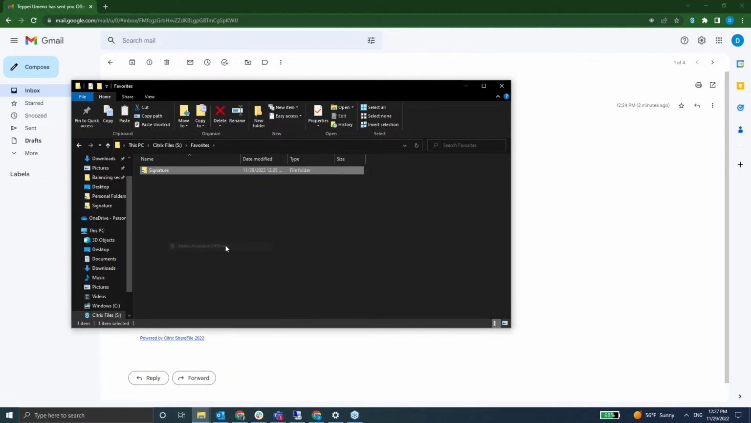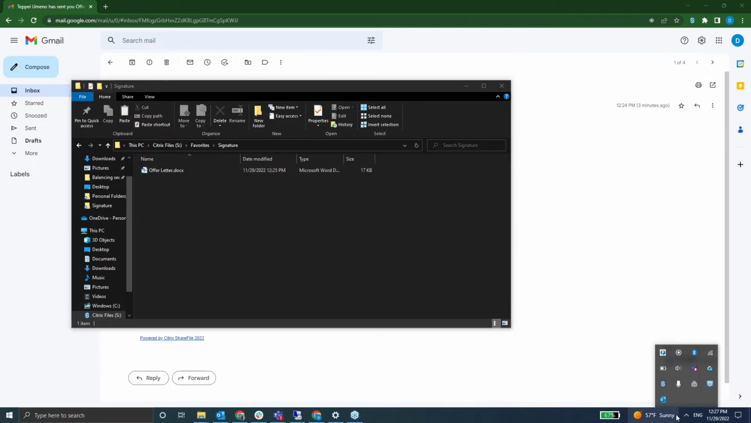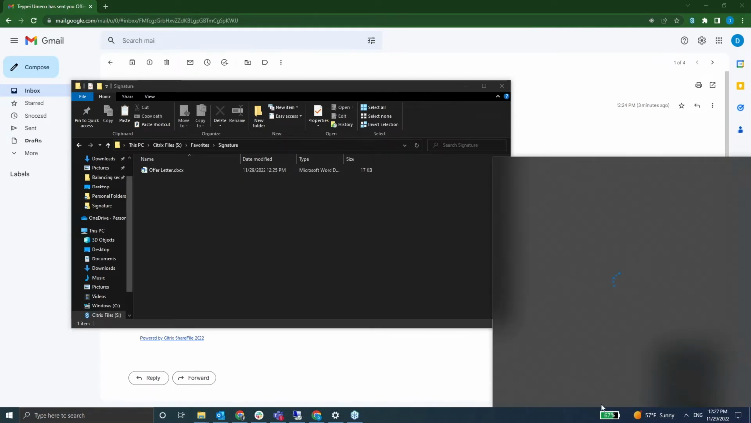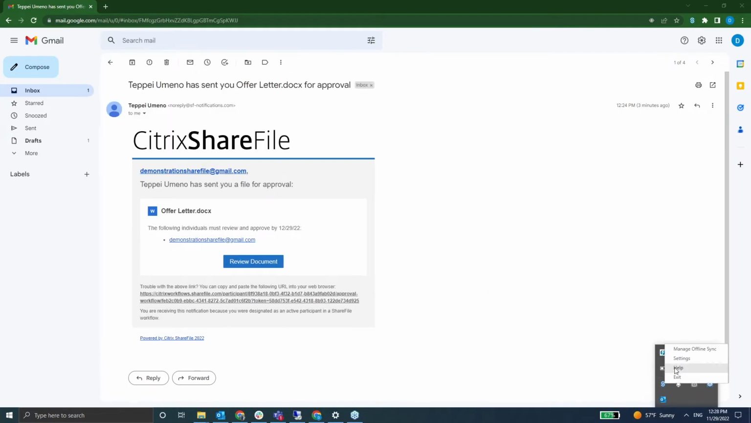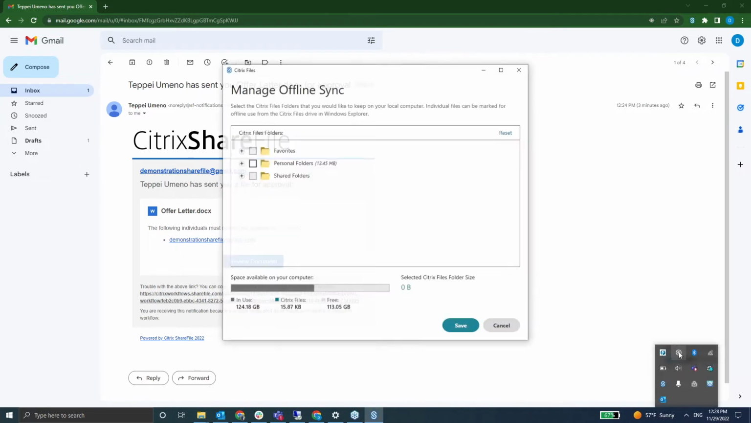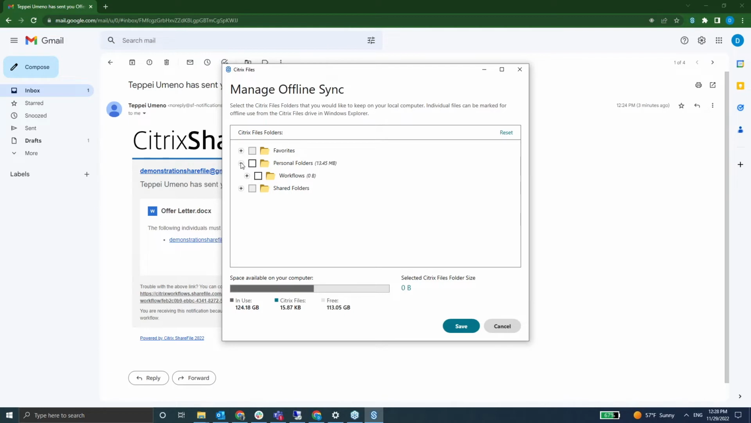So it will resync back up to ShareFile with the latest edits. And then, if you want, we want to also check managing the ability to see your offline files. So if we right-click on the ShareFile icon or the Citrix Files icon on the bottom right, right-click and then Manage Offline Sync. This is a great place so that if you were, say, having multiple files or folders of offline files, you could simply check these off and make them available offline.